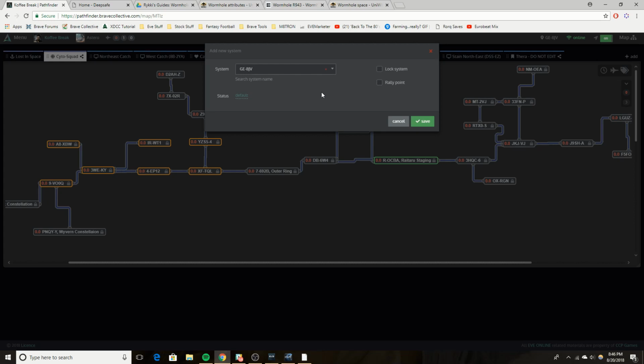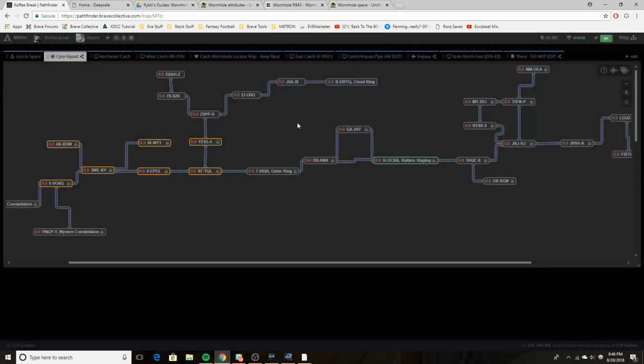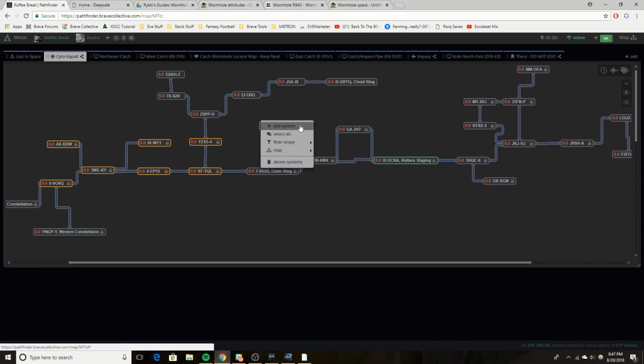Yeah. But yeah, you could just right-click it and say what system you want to add in there, and the system will stay in there and be locked. You can lock in connections, drag and drop things. It's all pretty intuitive how to do that. But right-clicking on empty space and adding system is the way to do that.